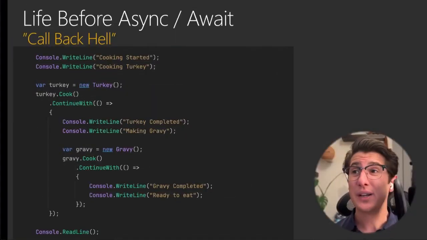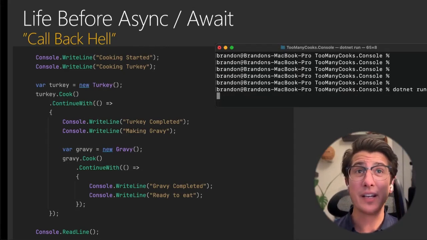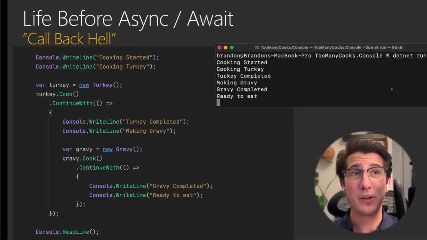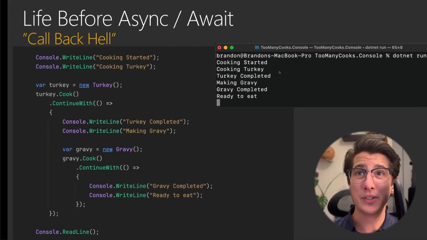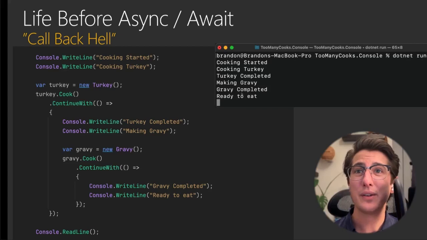Here's a screenshot of the code we were just working on with a couple more console write lines to make it very explicit about what's going on. And we can see here in the console output that when I call dotnet run, we see cooking started, cooking turkey, turkey completed, cooking the gravy, gravy completed, and that everything's ready to eat.